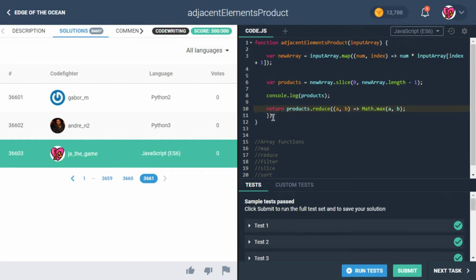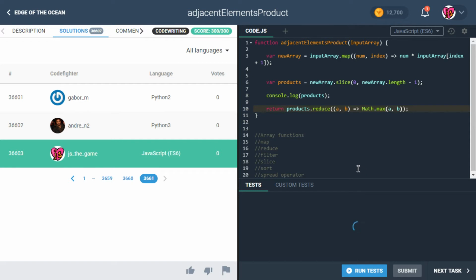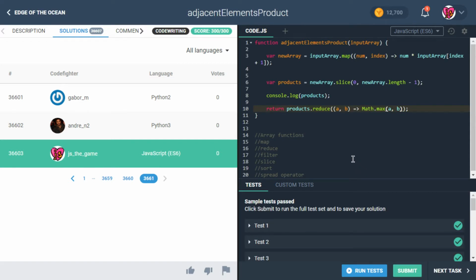There we go. Okay, so that's getting better, and there we go. So that should work. Okay, and it does. All right, so that's pretty cool. So return products.reduce, A and B gets mapped to Math.max.